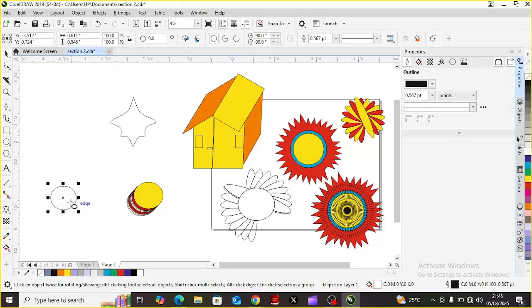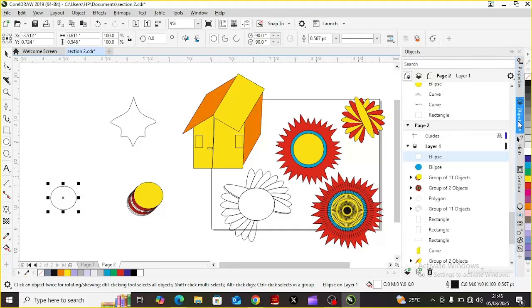Remember I told you that when one object is hidden, you can move over to your objects, locate that object, I think is this, then just go with Ctrl Page Up.